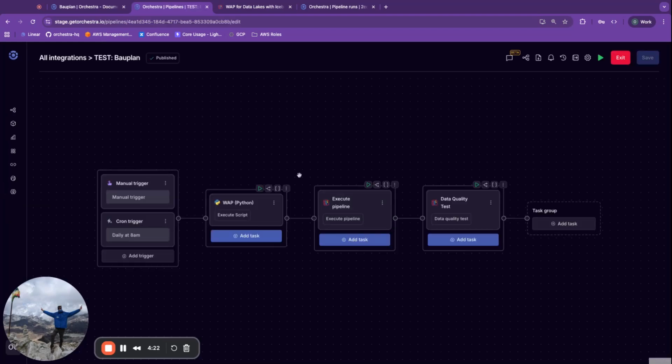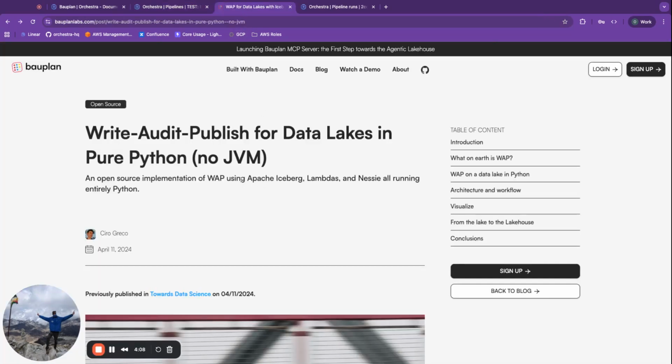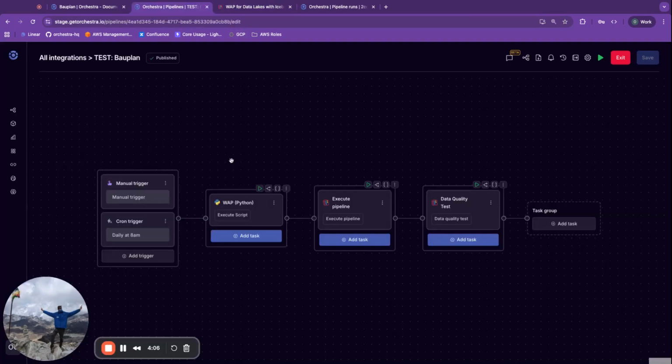We will look at it first. So there's a few ways you can use Bauplan and Orchestra. We've demonstrated some here. One is this write, audit, publish pattern, which currently runs as Python code, but is connected to Bauplan. There is a blog that Bauplan have done on this that we'd recommend you read if you want to find out more. And then we have two native jobs connected to Bauplan. So one is executing a pipeline and the other is performing a data quality test.